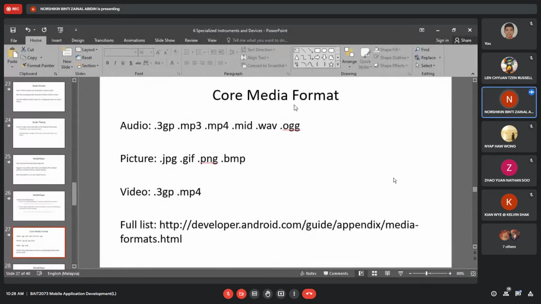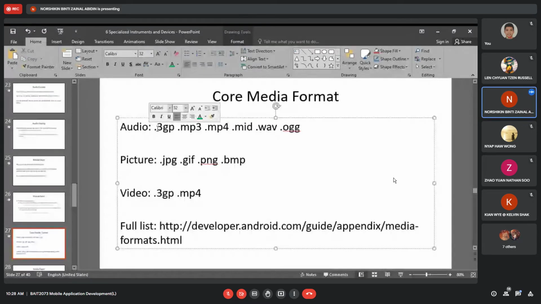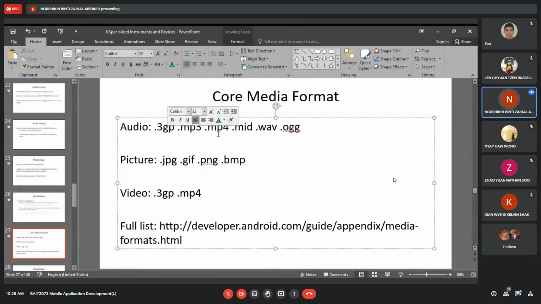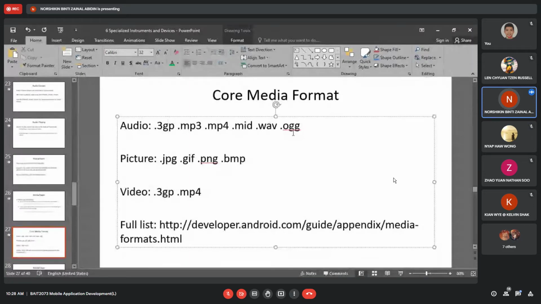So core media formats. I'm not going to explain all of this. I think we are familiar with some of it at least. You don't have to memorize, you don't have to know all of this. But here is the example: the media format, the format of the type. The first one here is audio: 3GP, the file type, and then MP3, MP4, MID, WAV, and OGG. This one is for audio. To be honest, I don't even know all of this, but this is the example.